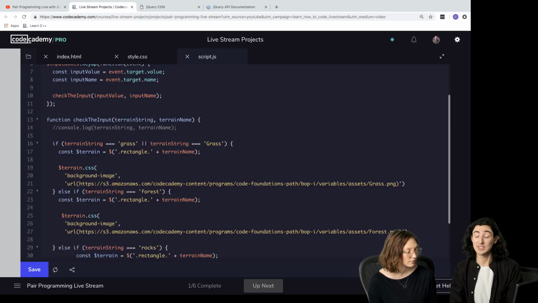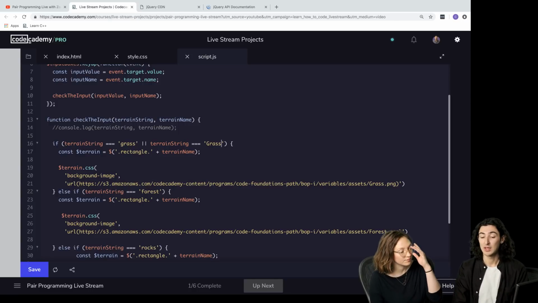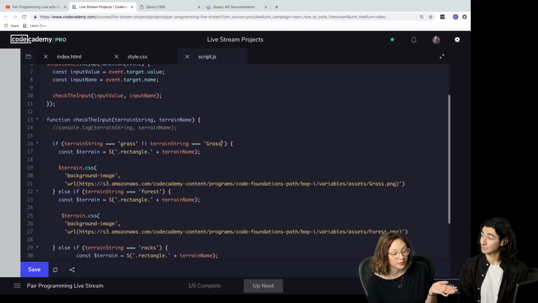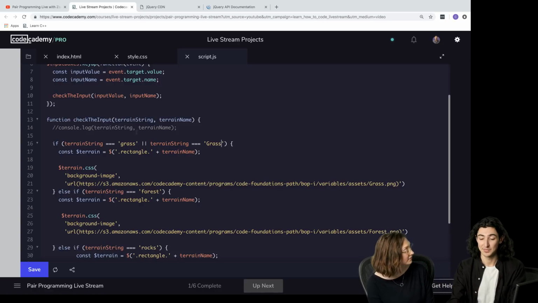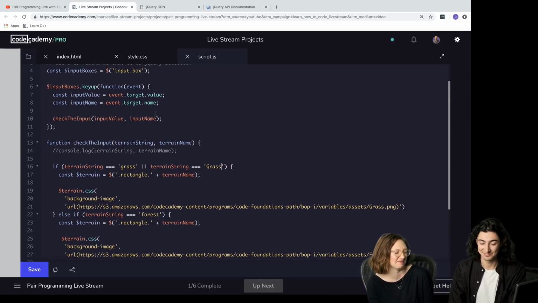If I did anything else, like all caps grass, it wouldn't work. Yep. And then there's all kinds of different variations, capital R, capital A, whatever. So the way that we could cover all those cases is just make everything uppercase and then only check for uppercase. Yep. Or we can make everything all lowercase. True. Yeah. So I like uppercase because then it's like you're yelling and it's fun.